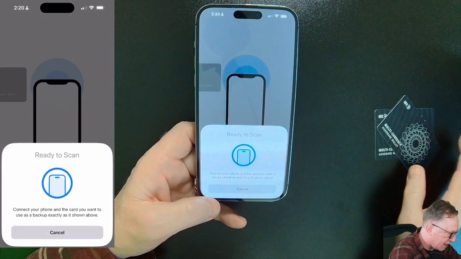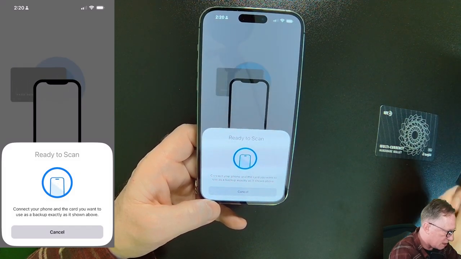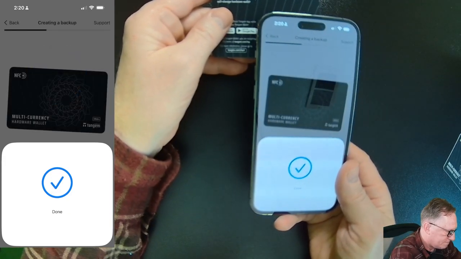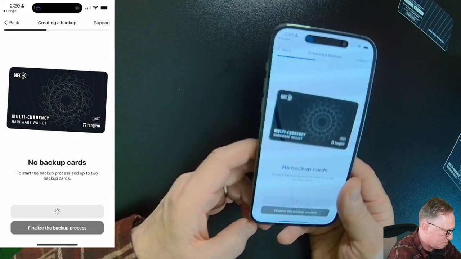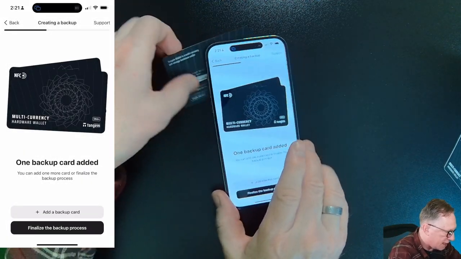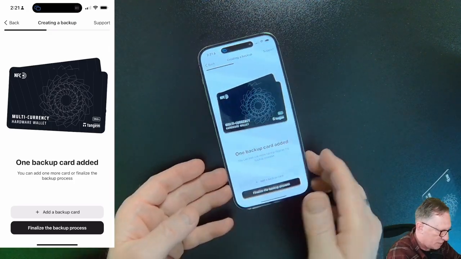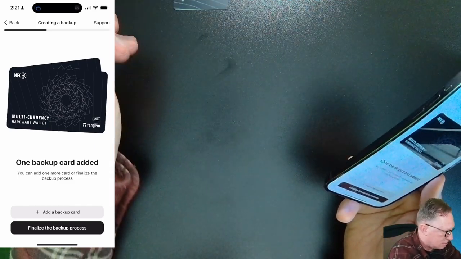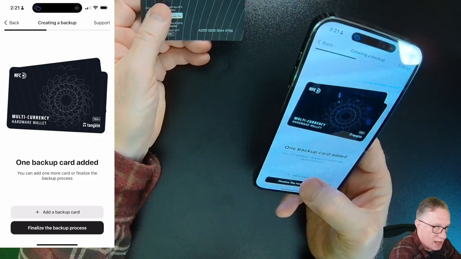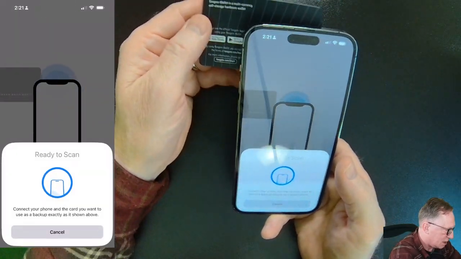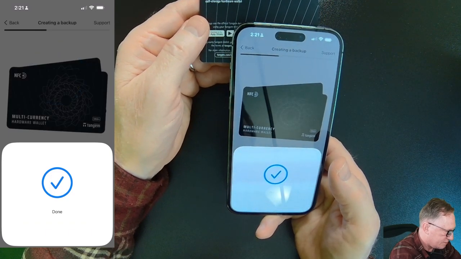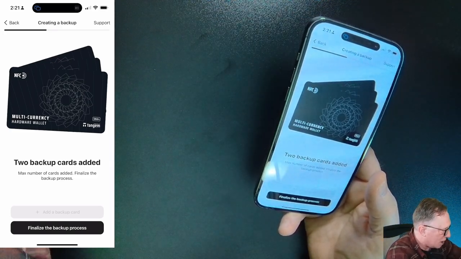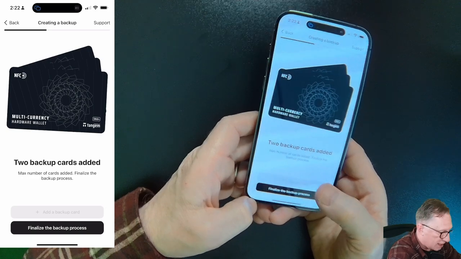All right, we're going to add one backup card. So we'll scan another card, just like we did the first one. That's done. All right, we've got one backup card added. I'll put that aside. And I'm going to add one more to the process. So I'll get my third one ready. We'll choose add backup card. All right. Tap this card. All right, so I've got two backup cards done. And then I'll choose finalize the backup process.